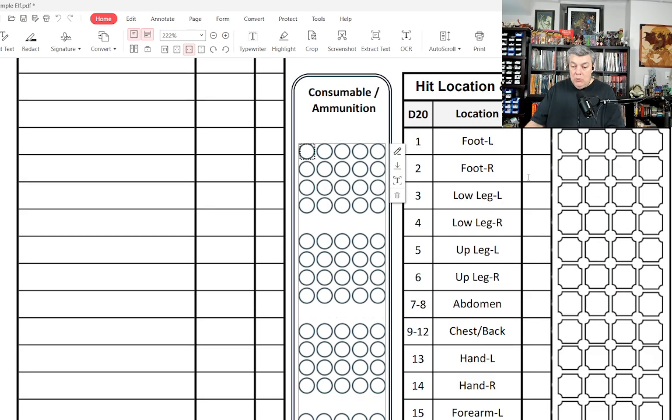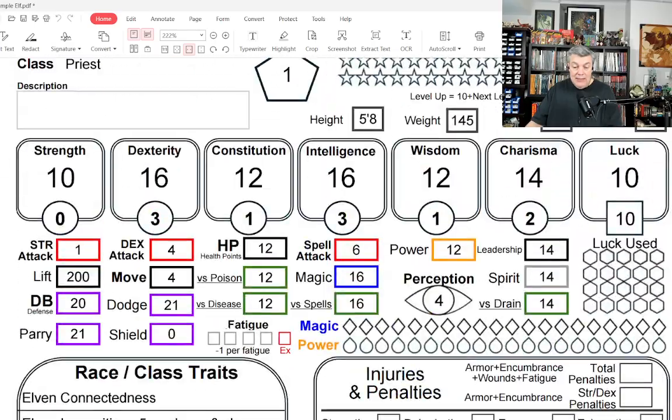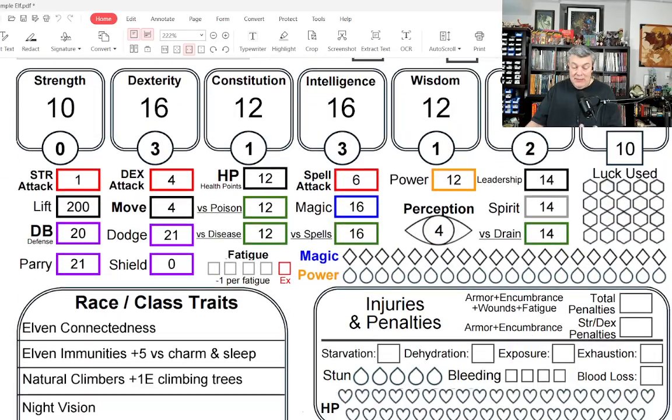Hit location and wound section. You do have hit location DB. So this might be a little confusing, but your armor protects different sections of your body. In this case, your base DB is your DB. So my base DB without armor is my dexterity bonus. If I wasn't wearing anything, it'd be a 16.